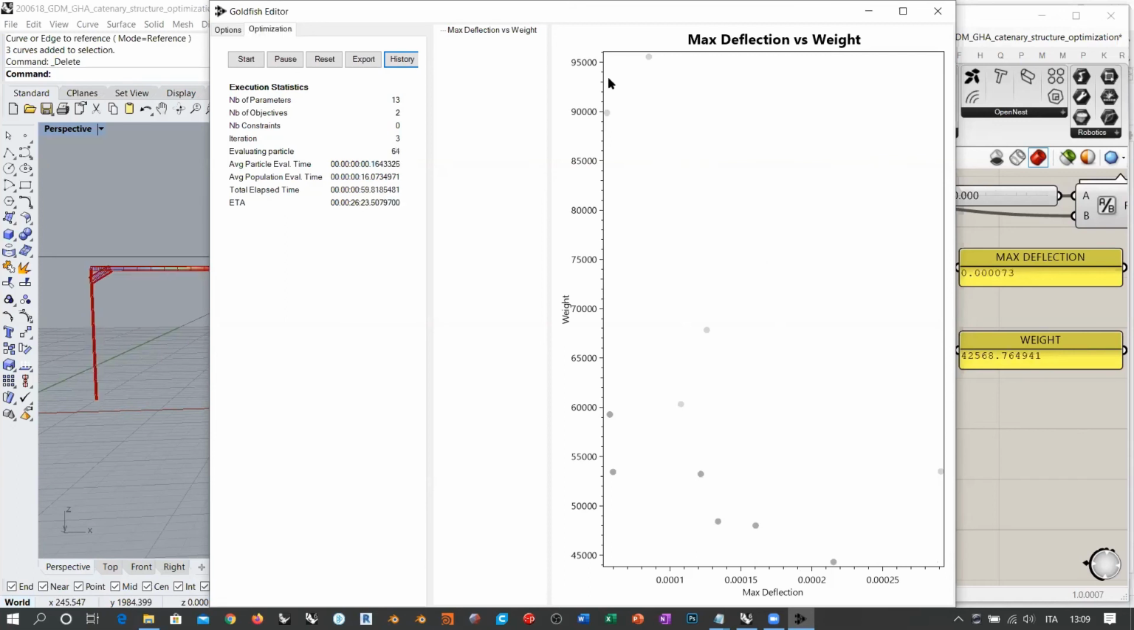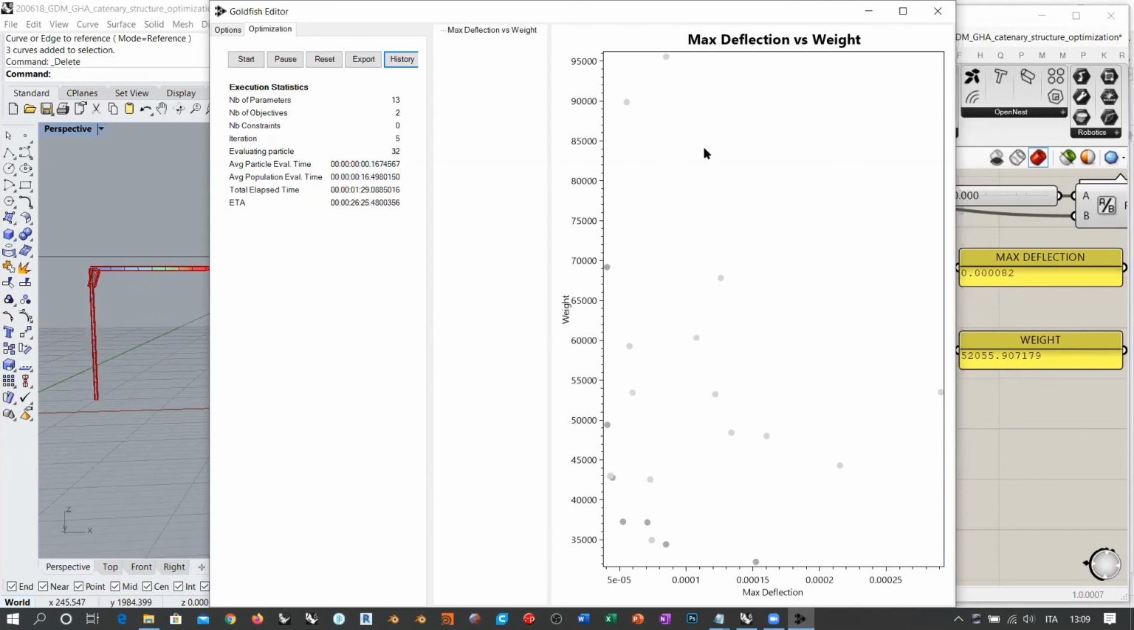Sometimes you get some kind of hyperbola-like graph. In that case, it means, for example, that either you are analyzing a very simple problem in which it's evident that, I don't know, you only have two options. You can increase, for example, the weight, and that decreases the deflection, or you decrease the weight and that increases the deflection. If you see that kind of behavior, then solutions are basically very simple to determine. If you see this cloud-like behavior, then you have more options in your final decision.